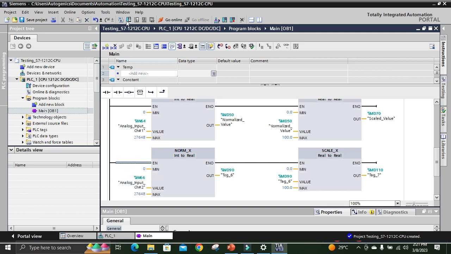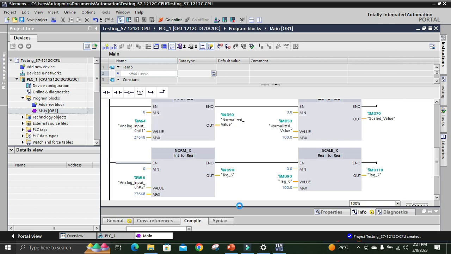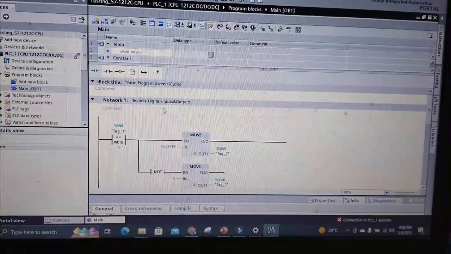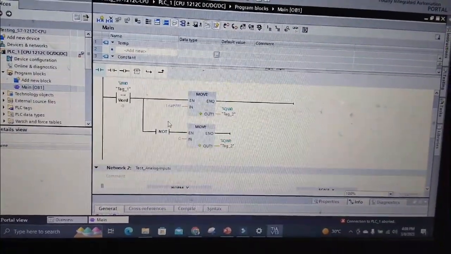Now I will compile it and check whether my program has errors or not. So it is showing me zero errors and zero warnings. Now I will download it to my device and check all the digital inputs and outputs and analog inputs of my program for testing digital inputs and outputs and for testing analog inputs.